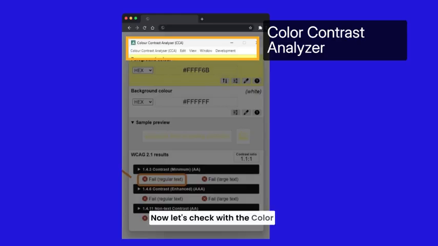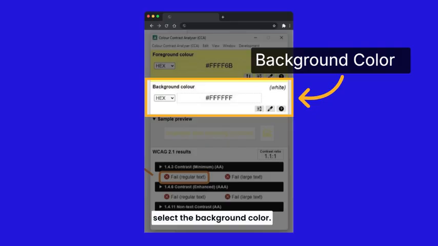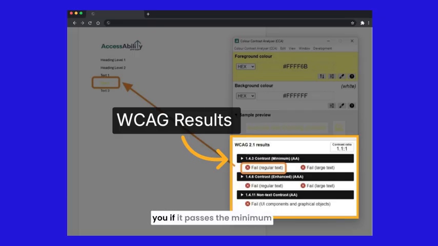Now let's check with the Color Contrast Analyzer tool itself. After opening the tool, select the foreground color, that's the text, and then select the background color. The tool will then tell you if it passes the minimum color contrast ratios.